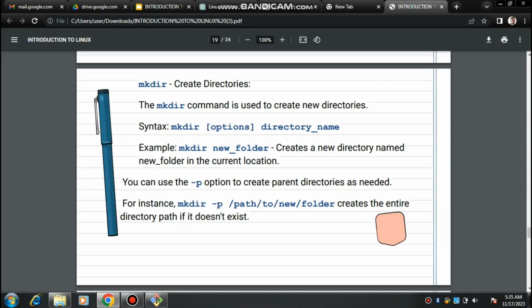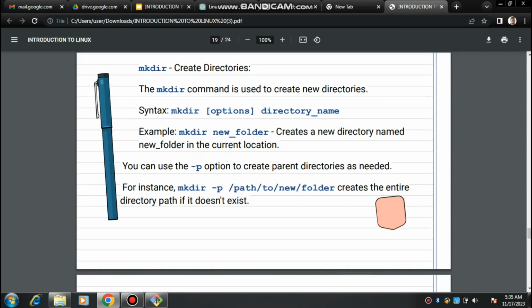So the syntax for making directories is mkdir, options, and directory name. Yesterday we said the command, the option, and the argument. Command, options, argument. So the same thing still goes for this: mkdir, the option, and the directory name. So we have already created a new folder. These mkdir commands actually have different options.